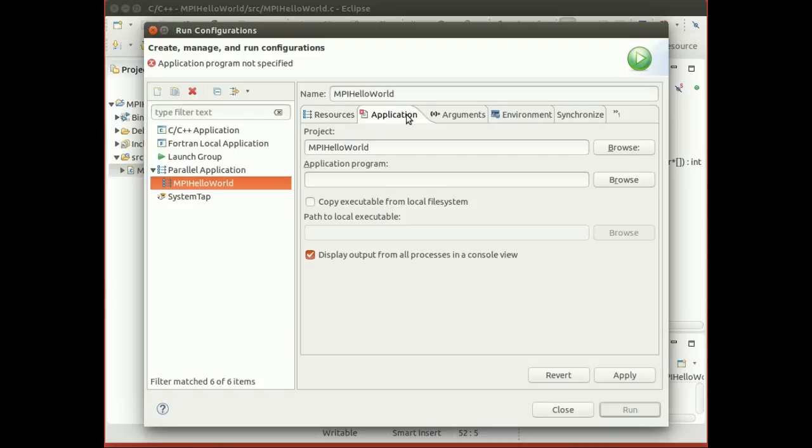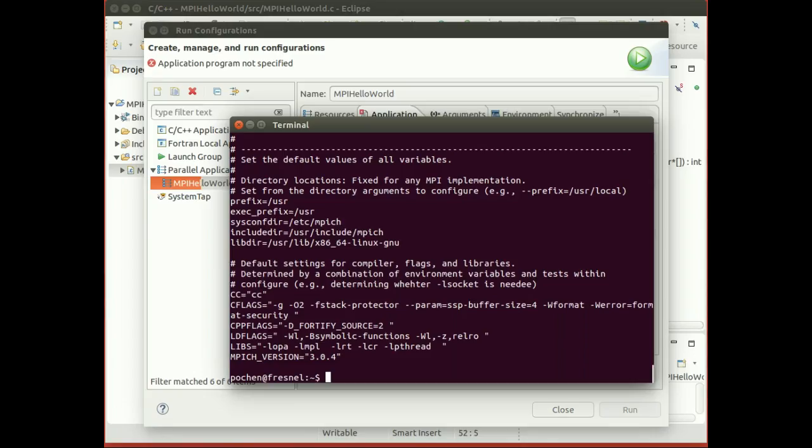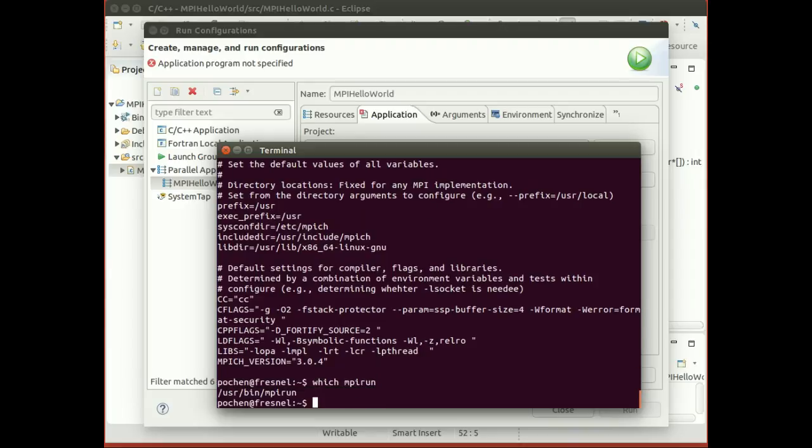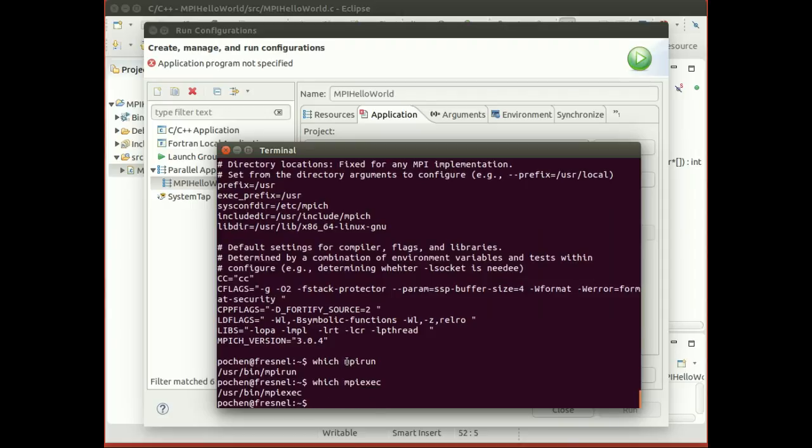Now let's click on the applications tab. Project MPI Hello World doesn't have to be changed. And then the application program has to be the job launcher on your local system. Usually, if you are building an MPI program on your local machine, you run it by using mpirun or mpiexec. You launch a parallel job using either one of these.